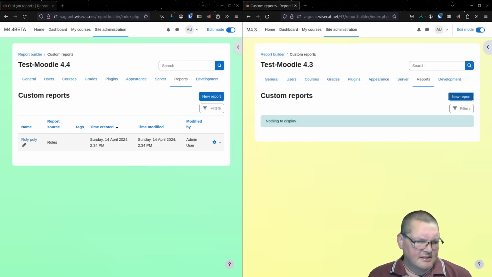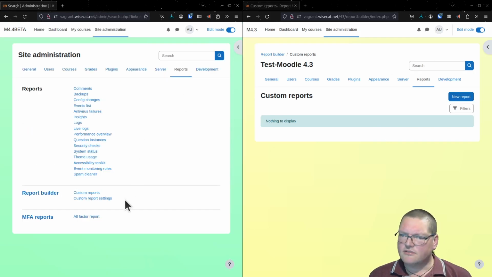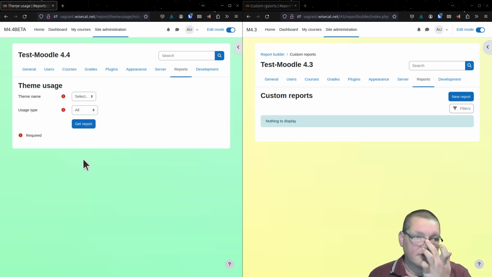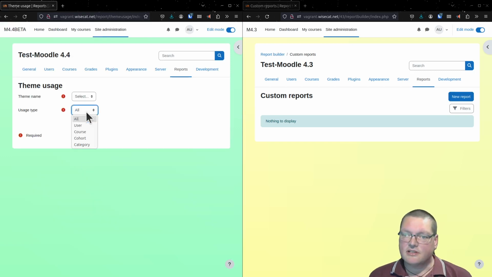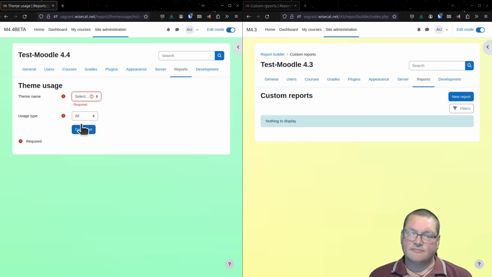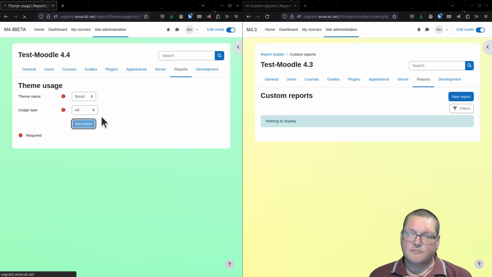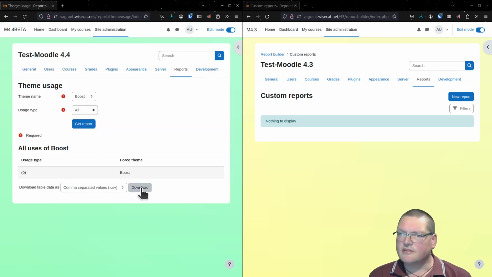Yay. Oh, while we're talking about reports, inside the reports page, there's also theme usage. So if you're on a Moodle that uses multiple themes and allows people to choose their own themes by user, by course, by cohort, by category or something, you can actually check those themes and see where they're being used. So Boost, where's Boost being used? Well, everywhere on this site. But if you have them split up a bit, you can actually see where they're being used.